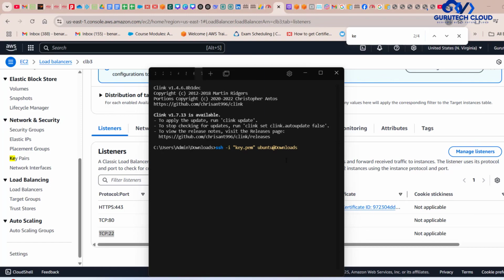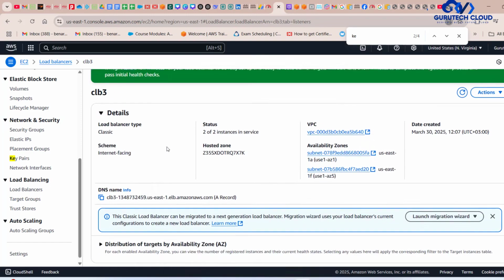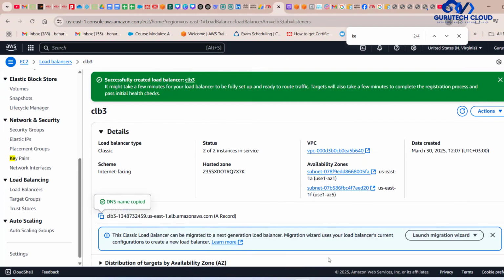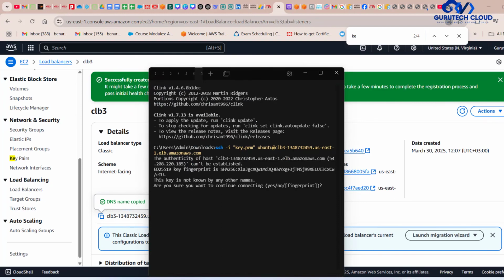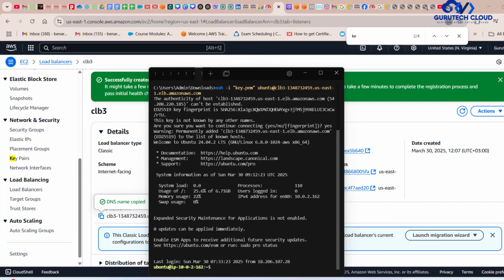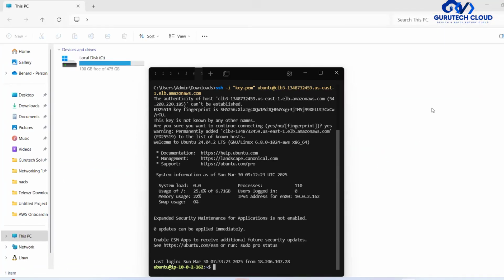Okay, then I paste this one, the load balancer DNS name. Pretty much simple. I paste it there and hit enter. You can see it's asking me to connect, which I'll say yes. And let's see, perfect. I'm connected to one of the servers at the back end.